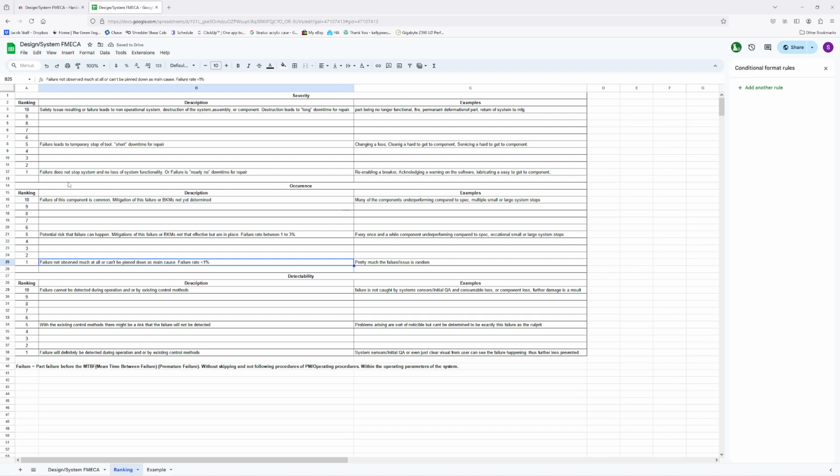Severity. Basically, and this is a variable. So you can either do 1, 5, and 10, or you can do a variation of 0, 1 to 10. So basically, failure does not stop system and no loss of system functionality, or failure has nearly no downtime for repair. So obviously, this means that the failure does cause something to happen. Otherwise, there's not really a point to have it on the sheet. Number 5, failure leads to temporary stop of tool, short downtime for repair. Number 10, safety issue resulting of failure leads to non-operational system.